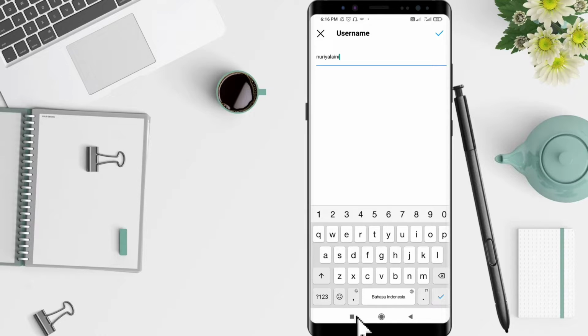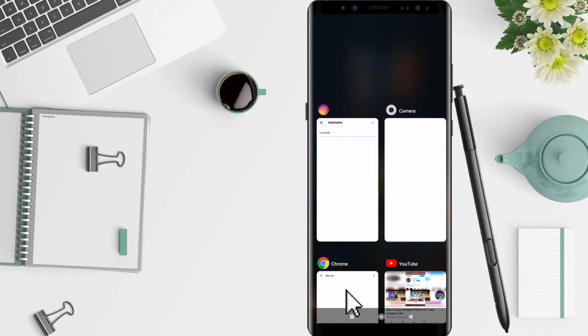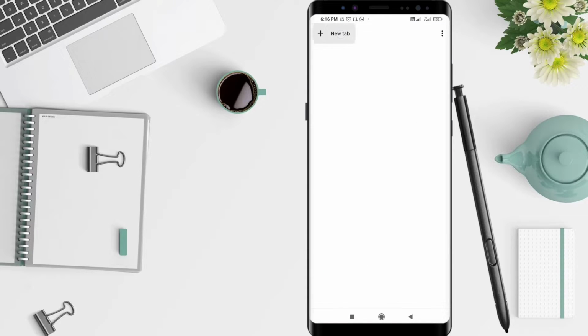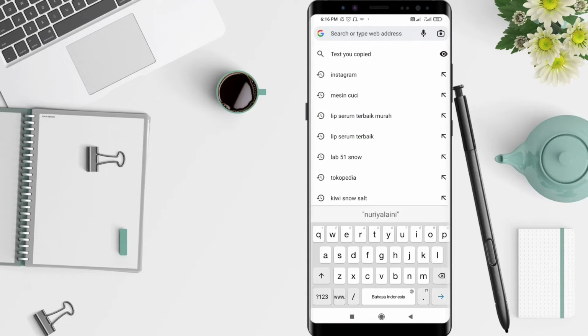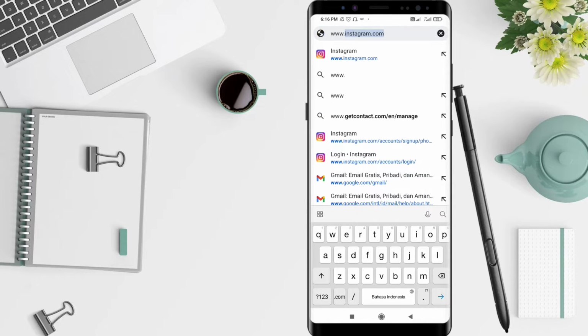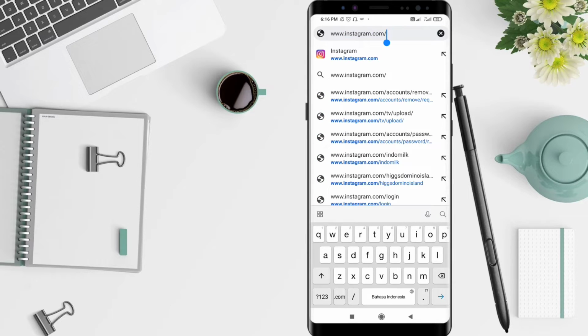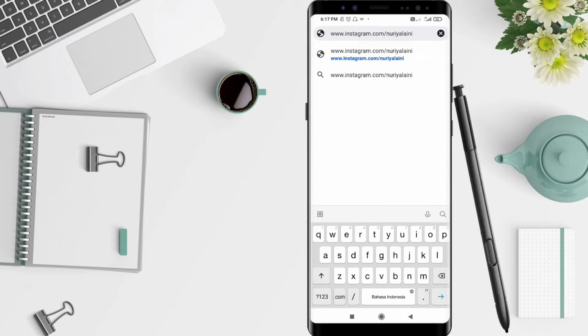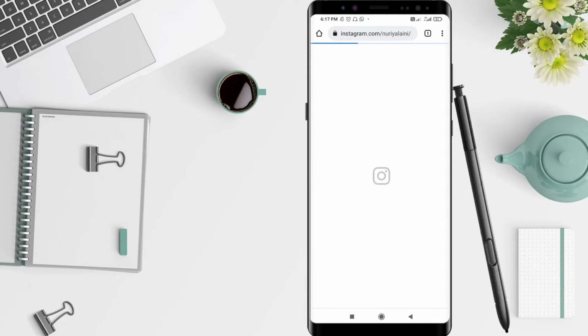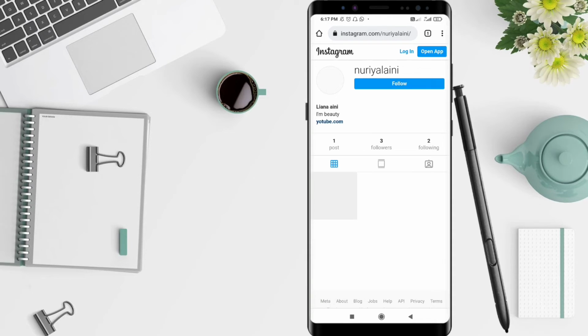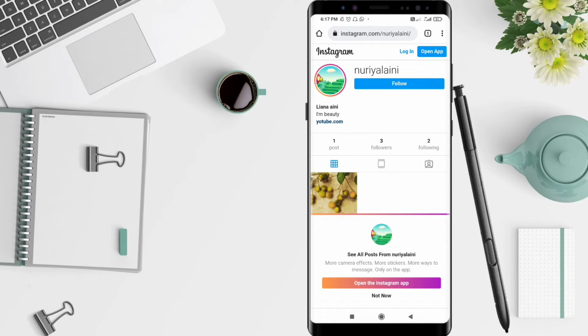Okay. After that, you can go to Chrome or the search option. www.instagram.com/ and copy your username. Paste, and click here, and then it goes directly to your profile account. Just wait a minute, and yeah, this is a profile account of mine.